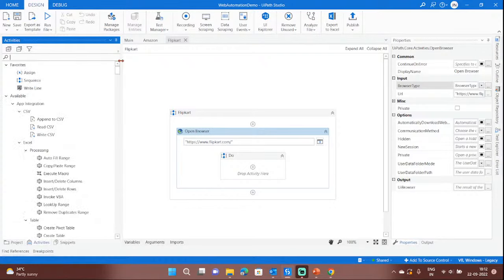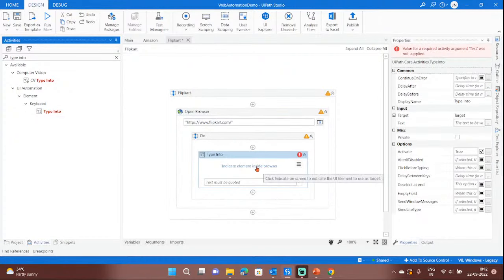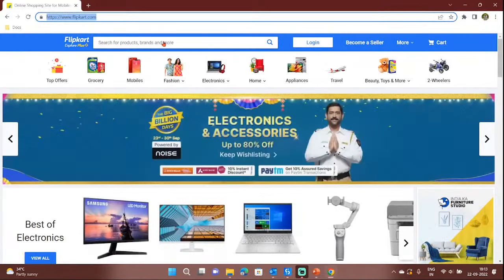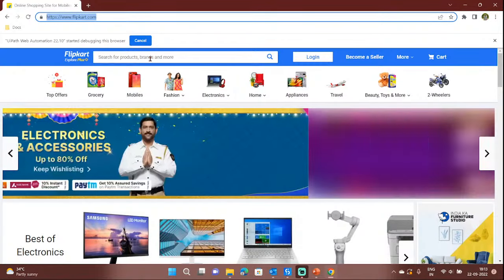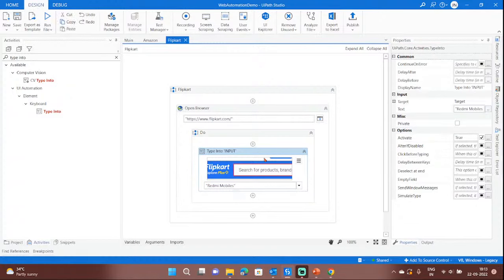Once it is open in the background, we can use the Type Into activity to enter the data. The configuration needs two steps in this activity. The first step is Indicate Element: you have to indicate where you want to type the information. I have indicated it with one single left click. I want to type Redmi mobiles, for example, within double quotes. Now it is ready.